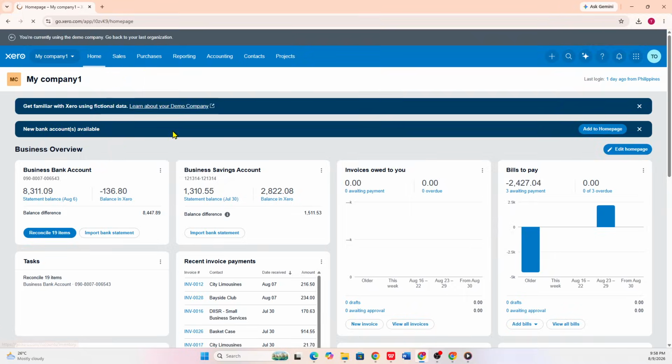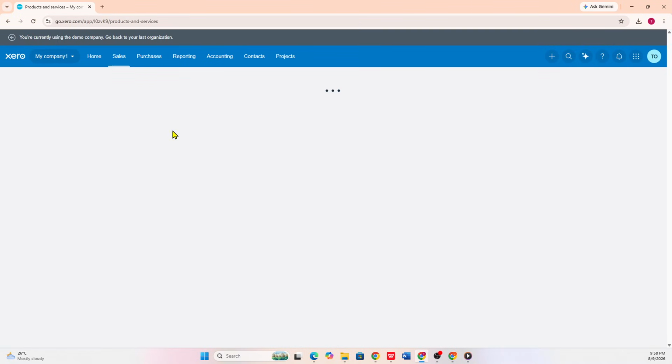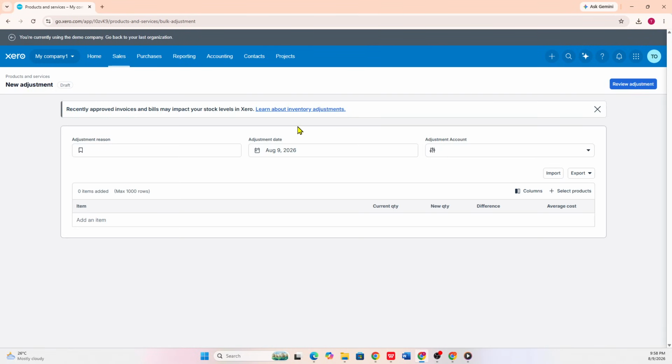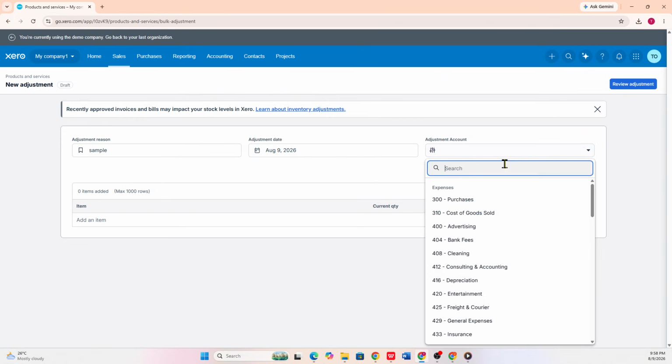Once you're in the Products and Services section, look toward the top right corner of the screen and select New Adjustment. This will open the adjustment screen, where you can enter the details for the inventory adjustment. Begin by selecting the particular item you need to adjust. Use the available drop-down options to choose the correct product.